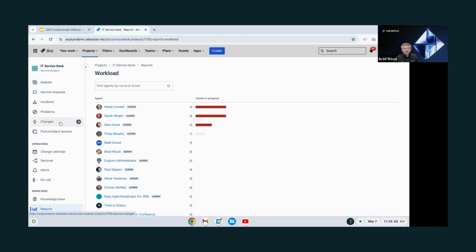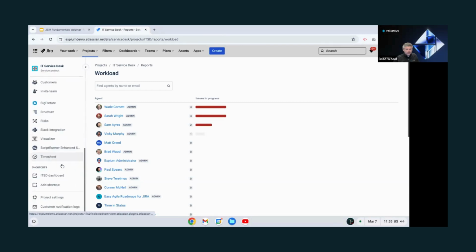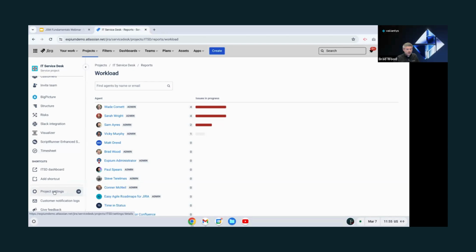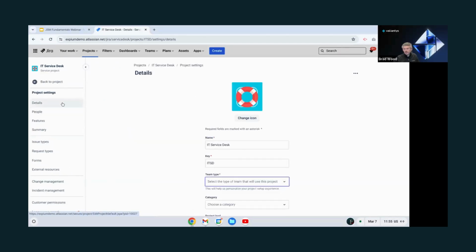We talked a little bit about access to your projects and how that's configured. So let's take a look at that real quick. This will be your project administrator's responsibility. We'll click project settings and we'll go to people.